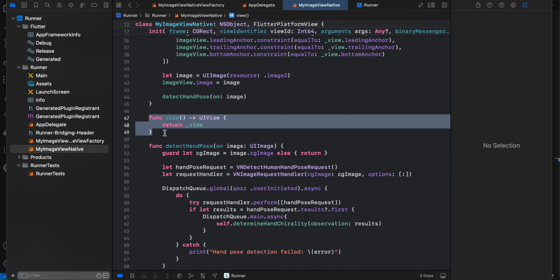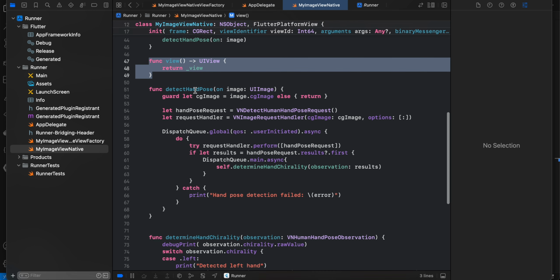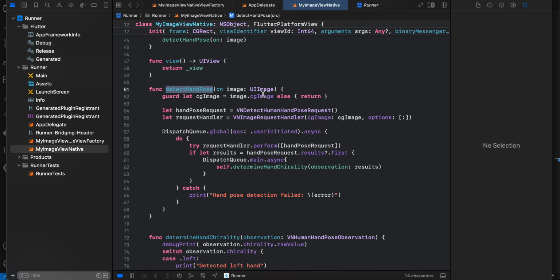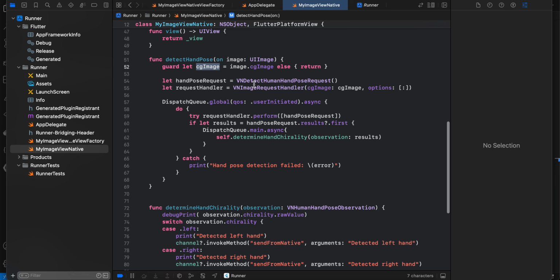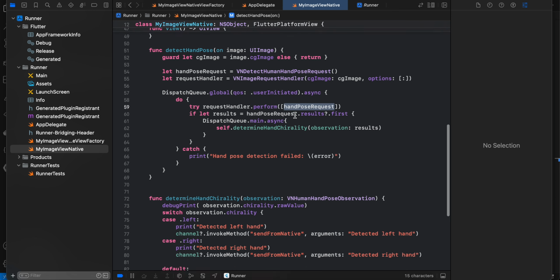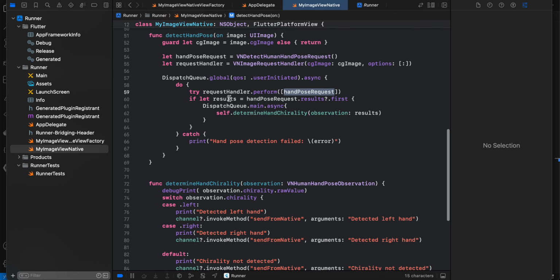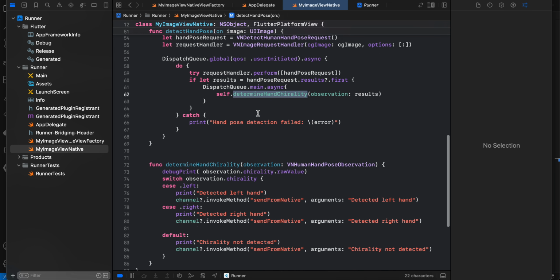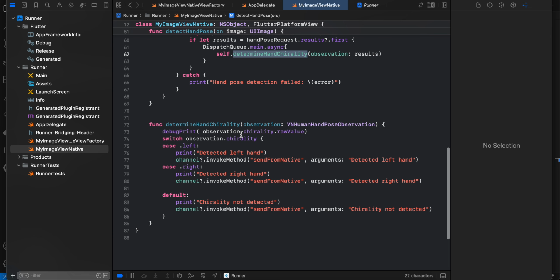Here we are overriding this particular method to return our view, and inside detectHandPose we basically convert this UIImage to CGImage. Then we use VNDetectHumanHandPoseRequest. Then we create a request handler as well, and on a background thread we perform this hand pose request. Then we get the first result out of it. Then we just call self.determineHandChirality, and from that hand chirality value we can detect either left hand or right hand. So here you can see I'm sending that data back to the Flutter side.